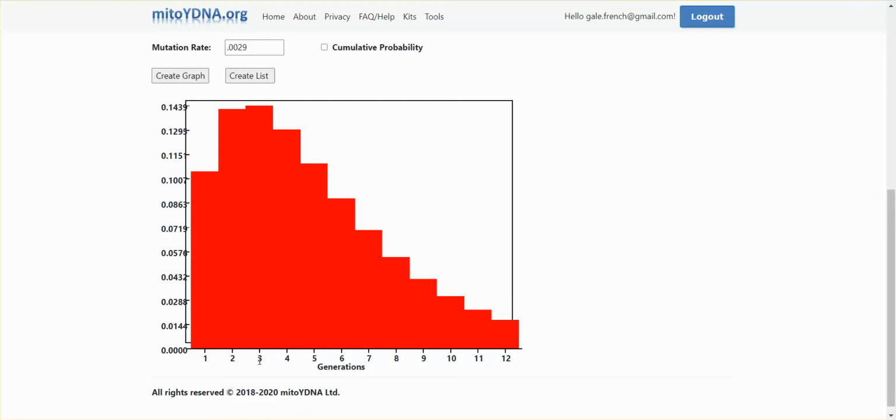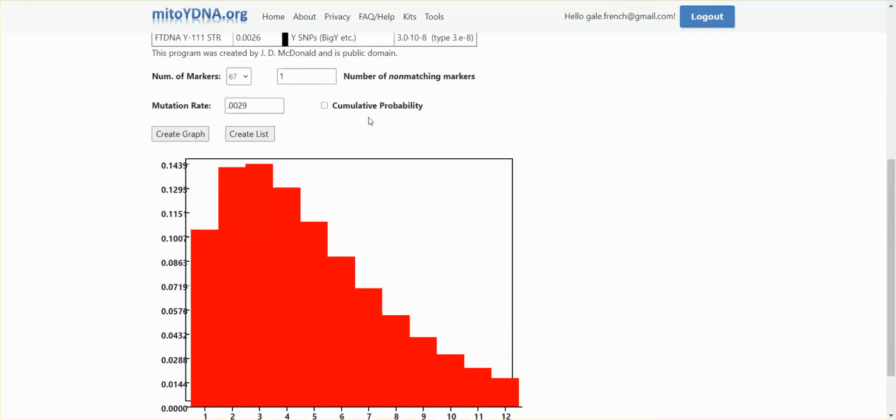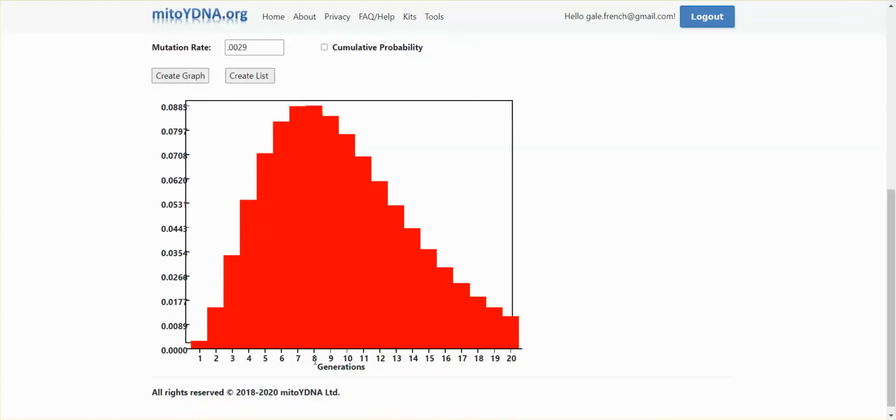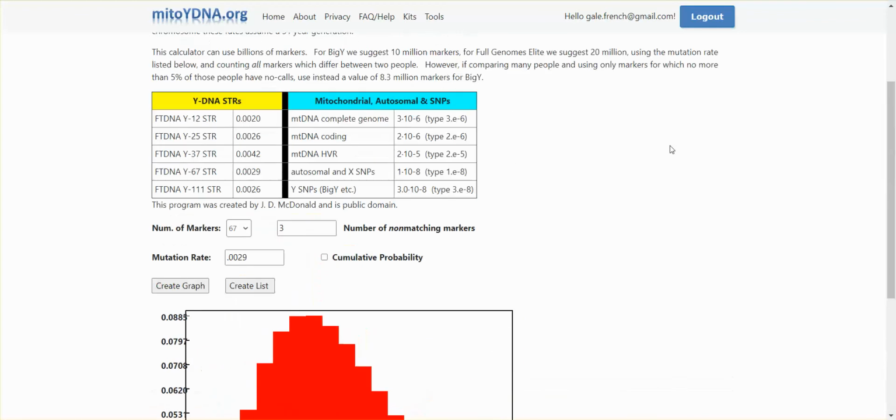So 3 generations. Now if I go back here and change the genetic distance to 3 and rerun the graph, it shows that the highest probability is now 8 generations away. Those are the two new tools.